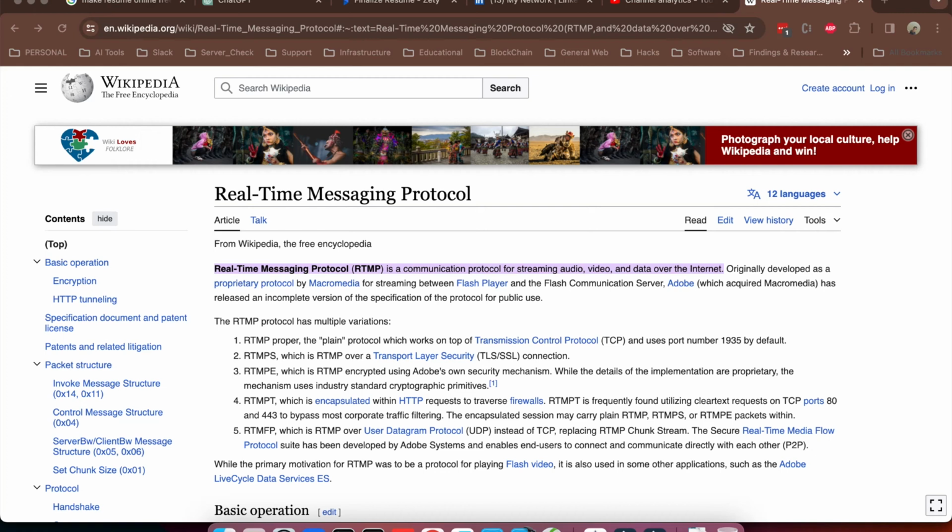What are the components needed for the RTMP configuration with NGINX? NGINX is widely known for this real-time messaging protocol. It's capable of handling large traffic with minimal resources, so it's the best web server for this protocol. Let's deep dive into it.